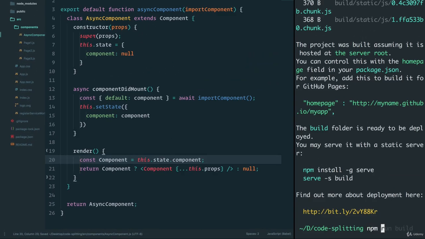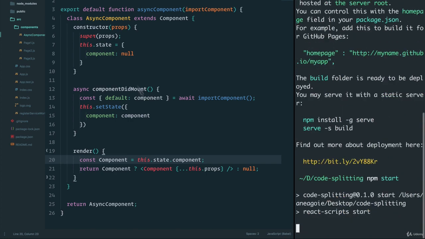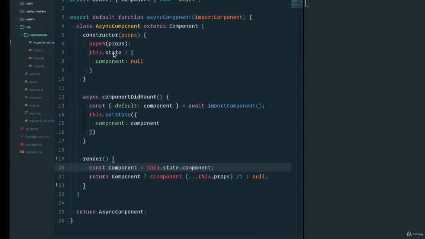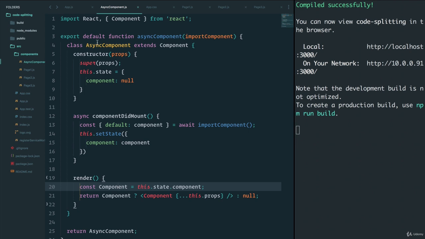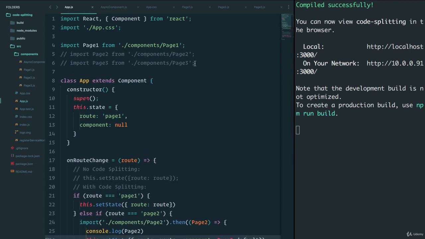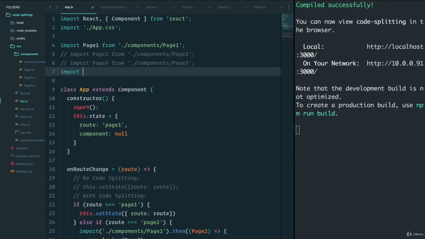Now I'm going to run npm start here, just so it checks for errors. We still have to import it. Async component now we can use, but this might still look a little bit confusing. So let's see how we can use this component now, this higher order component. I go back to app.js, and I'm going to import async component from our components folder.